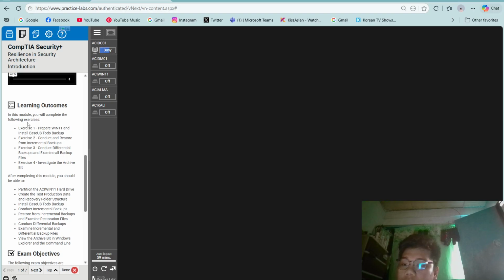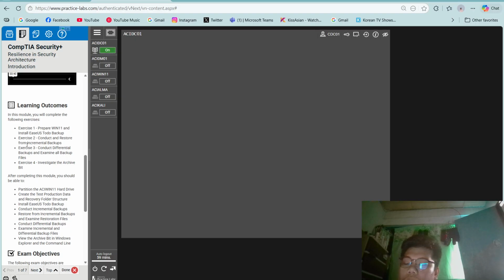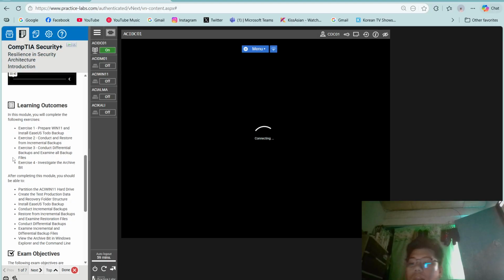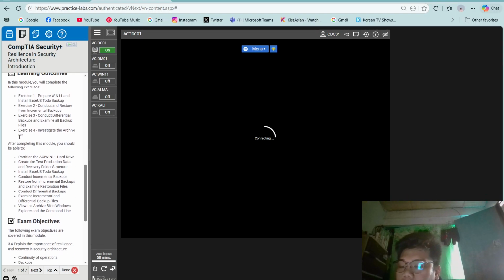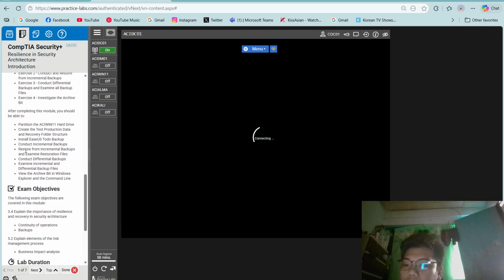So, learning outcomes. In this module, you will complete the following exercises. Exercise 1, prepare Win11 and install EaseUS Todo Backup. Exercise 2, conduct and restore from incremental backups. Exercise 3, conduct differential backups and examine all backup files. And lastly, exercise 4, investigate the archive bit.